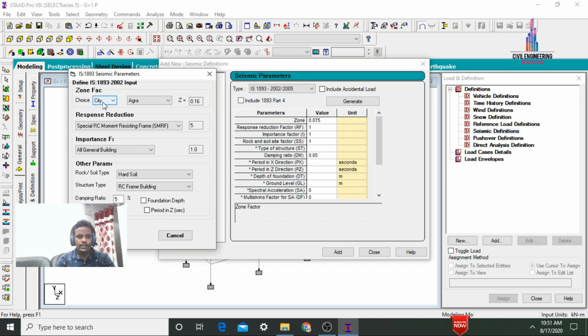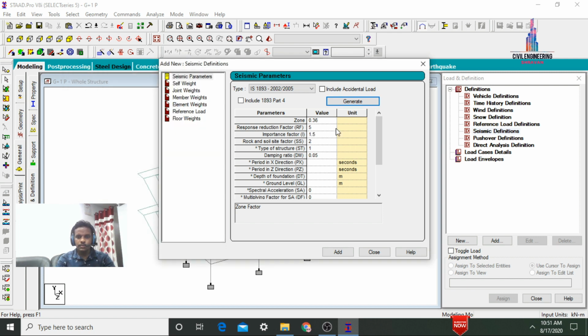Now we need to select the zone. Here I am considering zone 5, which has a seismic zone factor of 0.36. I am considering special RC moment resisting frames, and for an important building, which has an importance factor of 1.5, and medium soil condition. Here we need to change the value of the damping ratio to 0.05. Click on the generate option, and it will generate the seismic parameters like this.